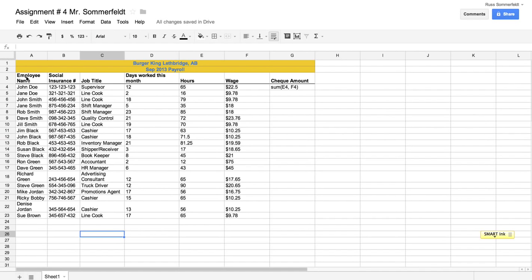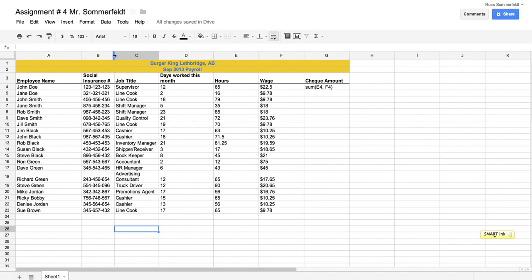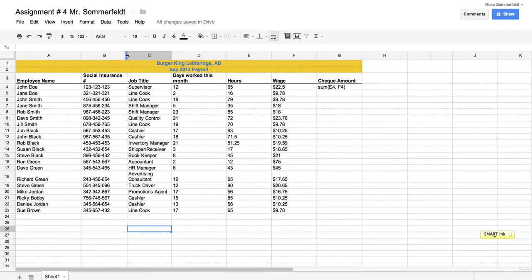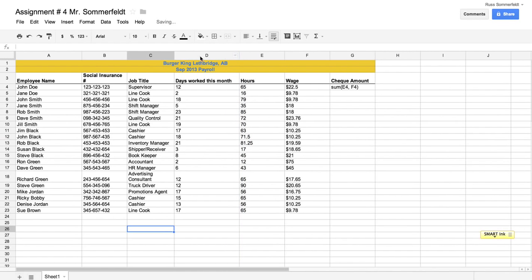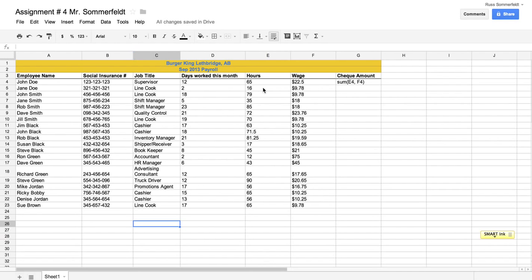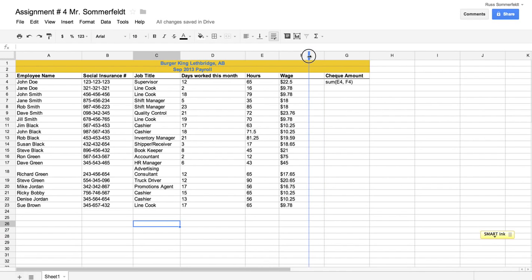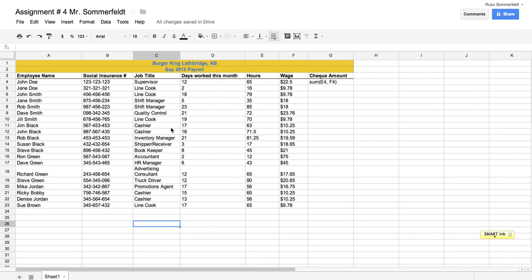Okay, so what we need to do, you'll notice some of these need to be resized. It's an aesthetic thing. It's for looks. So we want to go out to about here with employees' names. Make the social insurance one a bit bigger. Job title is looking pretty good. Make it maybe a touch bigger. Days worked this month, make it a bit bigger. The main thing is we want each of these headings to be on a single line. So actually social insurance needs to be a bit bigger as well. There we go. Hours can be a bit smaller. Wages can be a bit smaller, and check amount is fine.